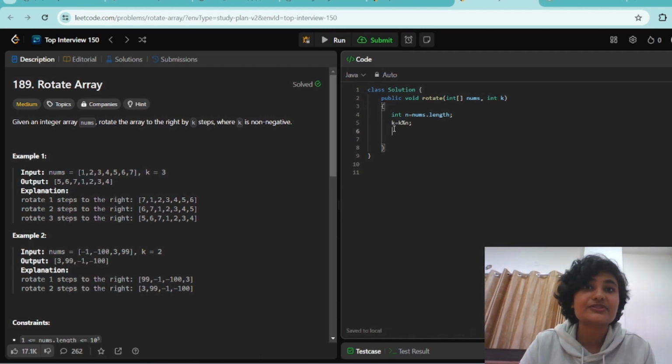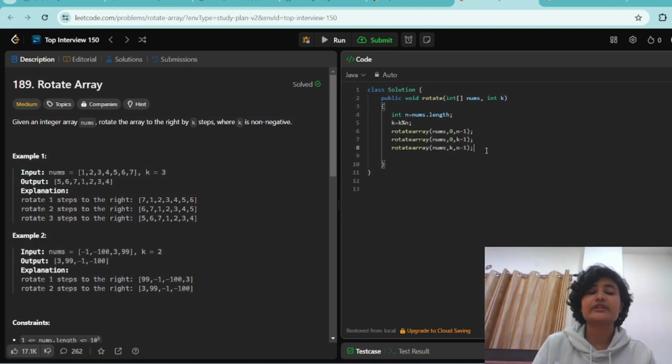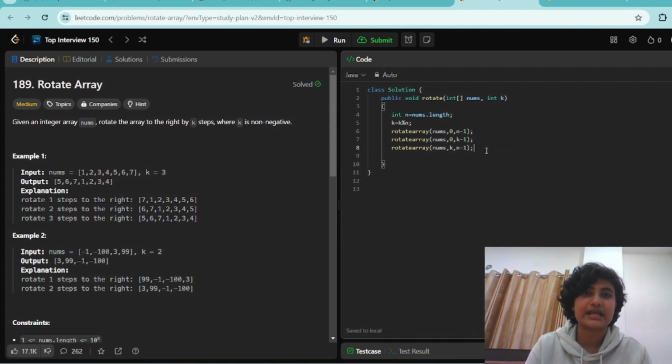Now we're going to write those 3 steps, where firstly we are going to reverse the entire array from 0 to n minus 1. Then we are going to reverse the array from 0 to k minus 1. And then finally from k to n minus 1. So let's write those 3 things. So we've written those 3 statements. And for these 3 statements, we are going to create another function inside the class. And the order in which you write these statements is very important. First, you will reverse the entire array. Then you will reverse the array from 0 to k minus 1. And then from k to n minus 1.